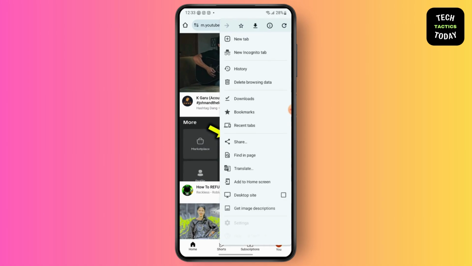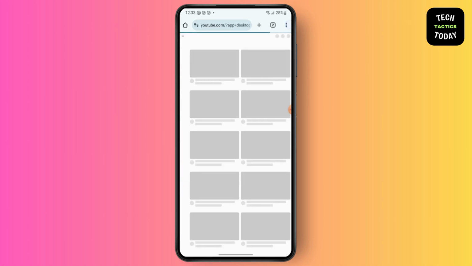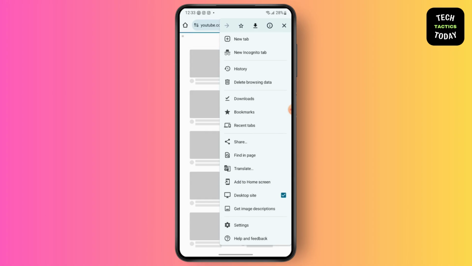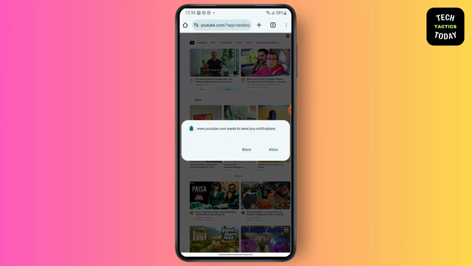You can also use it in desktop mode by tapping on the three dots and selecting desktop site. Now on your phone you will be able to use YouTube in desktop mode on Chrome.